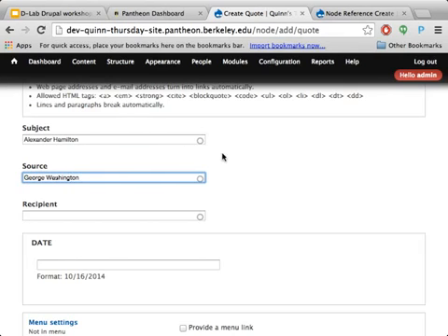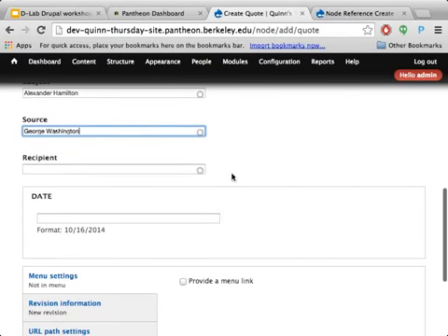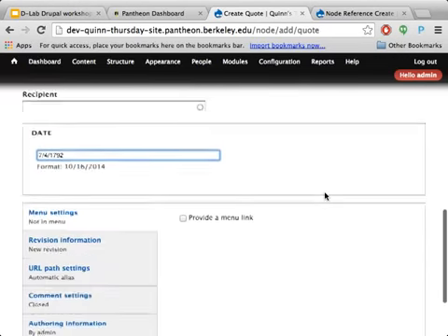And you'll notice that nothing is coming through on the autocomplete, but that's okay. That's what we expect. We haven't created any person nodes. It's looking for person nodes. All right. So our date, we'll say 7/4/1992. Again, I'm just making up this data here. We'll leave the recipient blank, and let's see what happens.